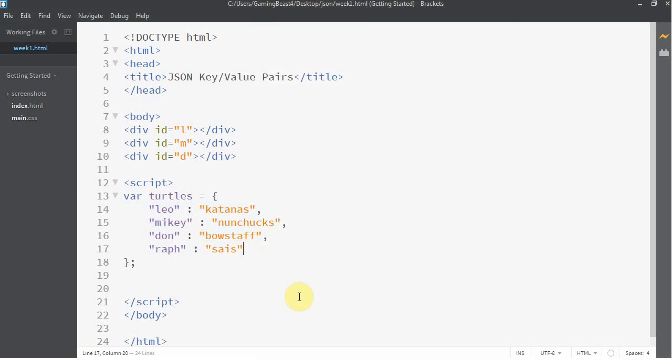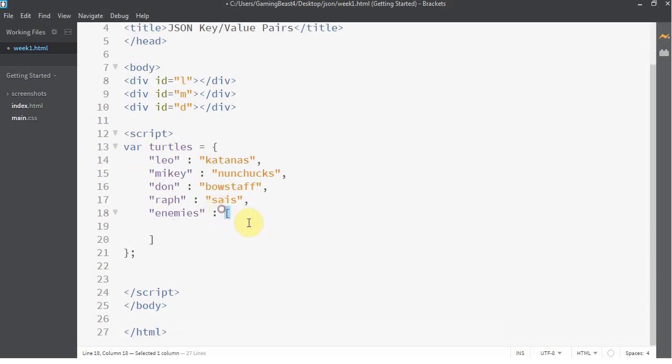so we're good there. Now I want to set up an array. Okay, and I'm going to call this enemies. And inside of here, we're going to basically hold all the different enemies of the turtles. Okay, and you do this with a square bracket, not a curly. Okay, so these are square brackets right here. So I've set up a new key, and inside of this key, I'm going to store an array. So a bunch of information.